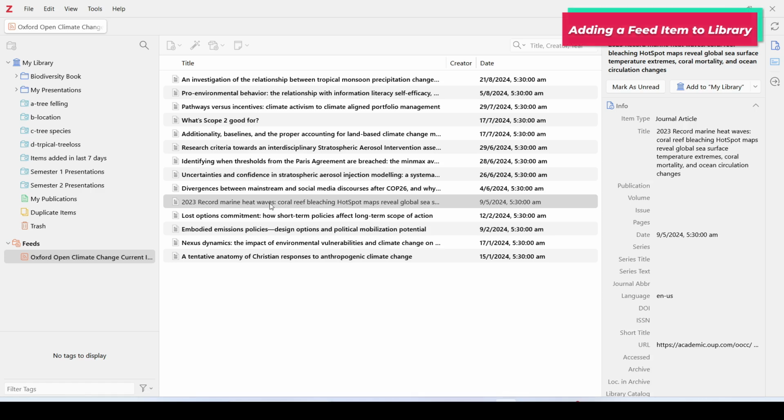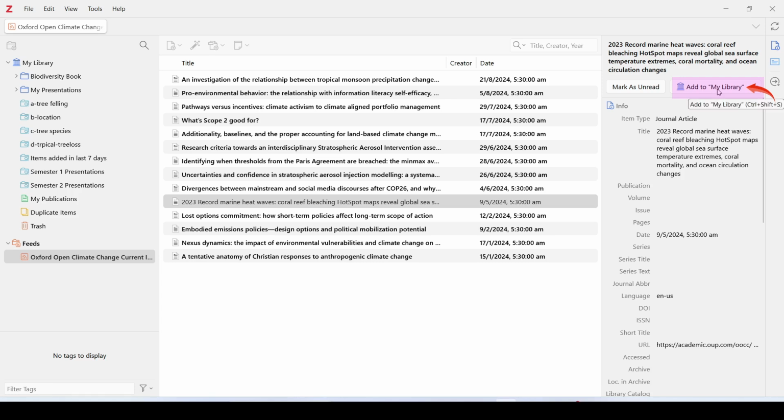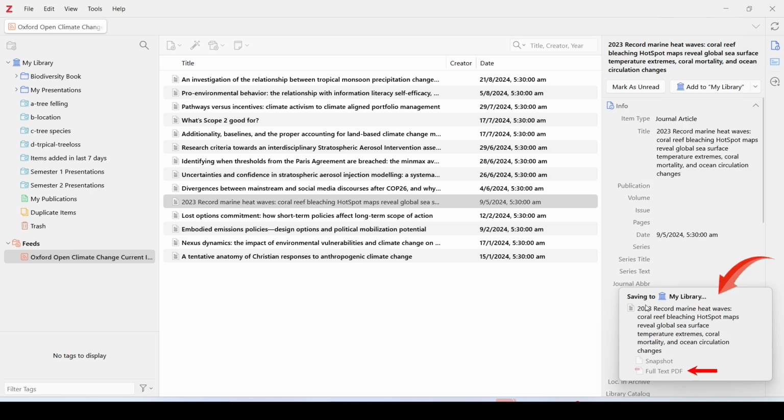So just reading this feed does not mean that it has been included in your My Library. If you feel interested in this particular item, all you need to do to add this to your My Library is to come to the right hand side and click on this particular button. So I'm going to go ahead and click on Add to My Library button. And you will see a small message appearing at the bottom of your screen informing you that it is saving this item to My Library.